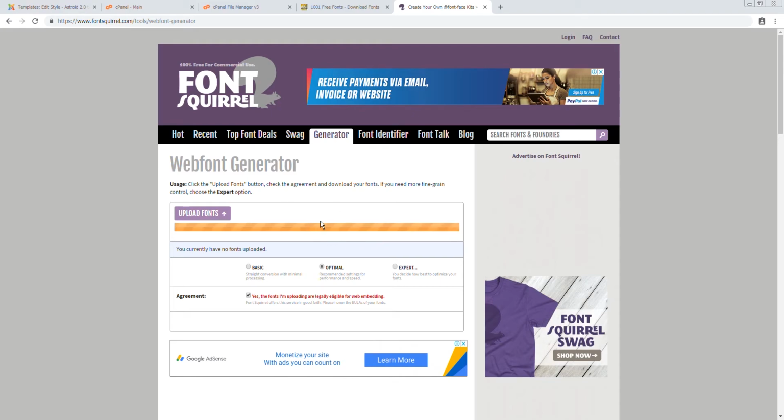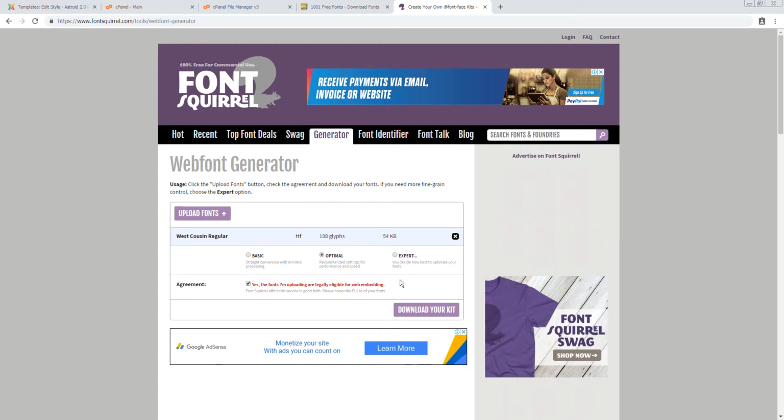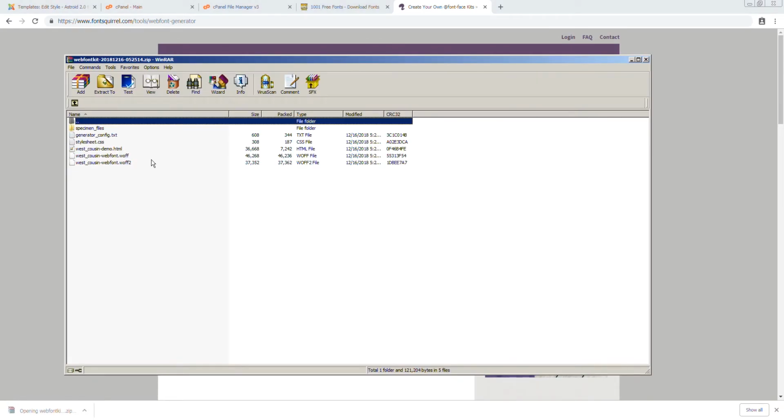This might take a second, depending on how fast this site is operating. Once done, you click download your kit. All right, it'll probably take another few seconds. Once done, we'll have a zip file with something like this. Font Squirrel does it really well. It demonstrates what your font looks like and everything.